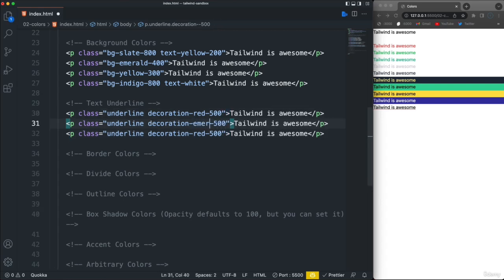So we'll do emerald 600, and let's do yellow 800. And now we have different color underlines. So I mean, I don't use that too much, but it is available.